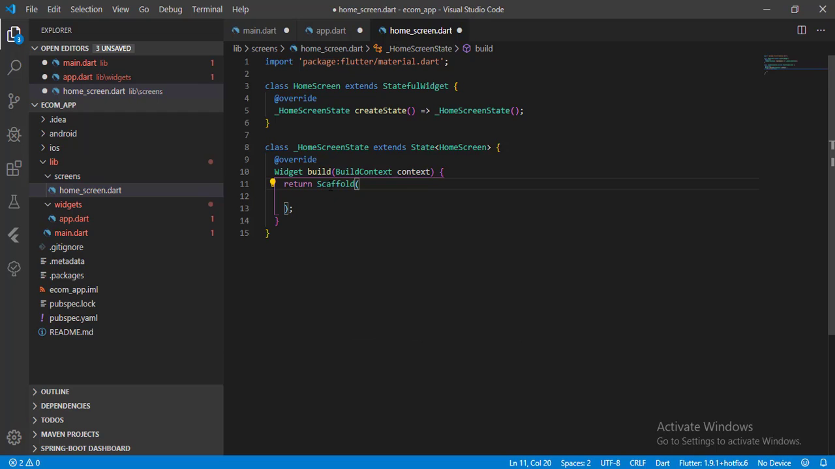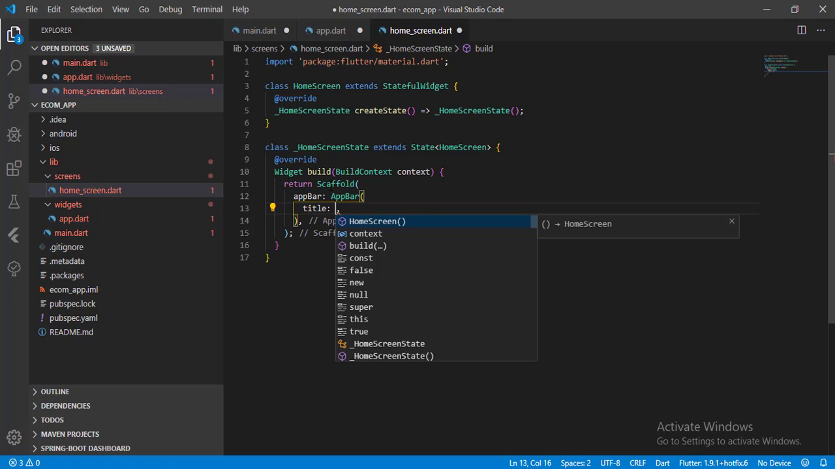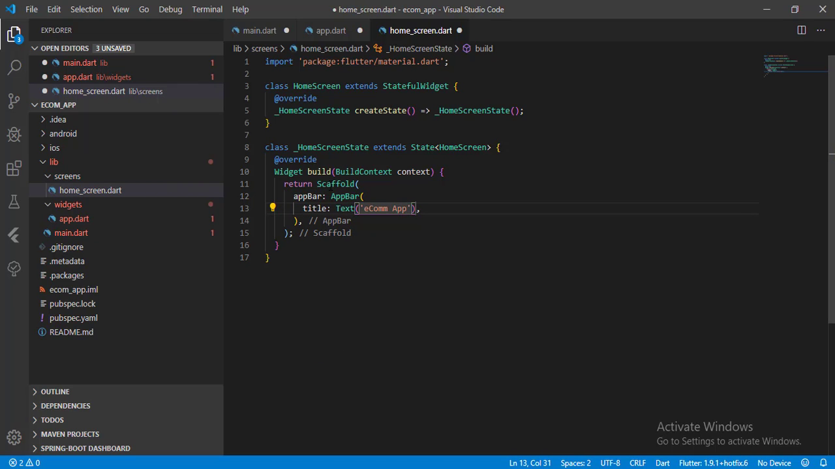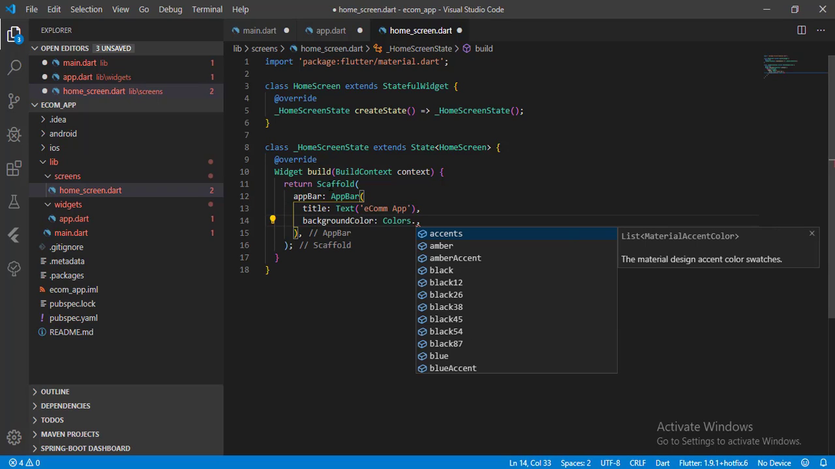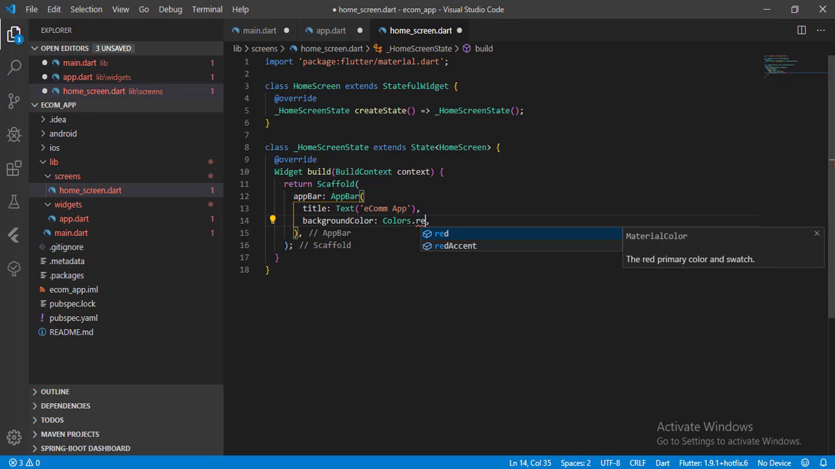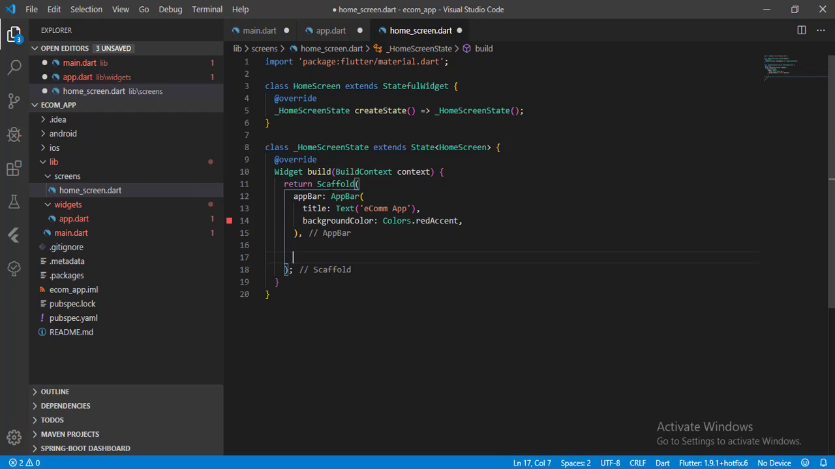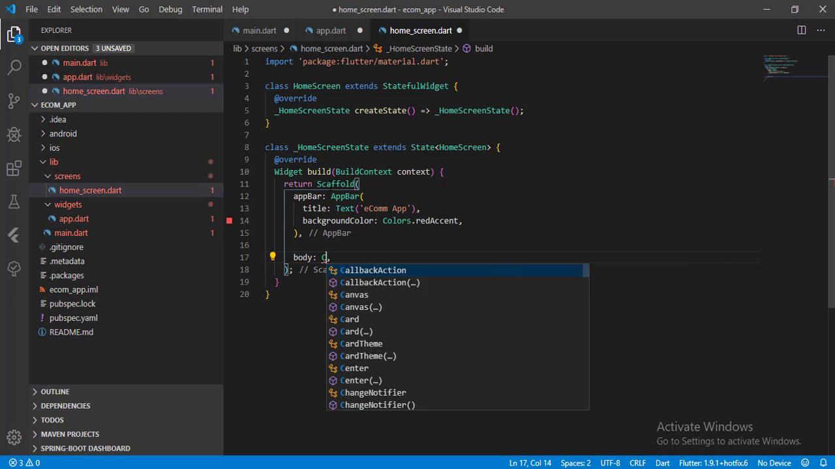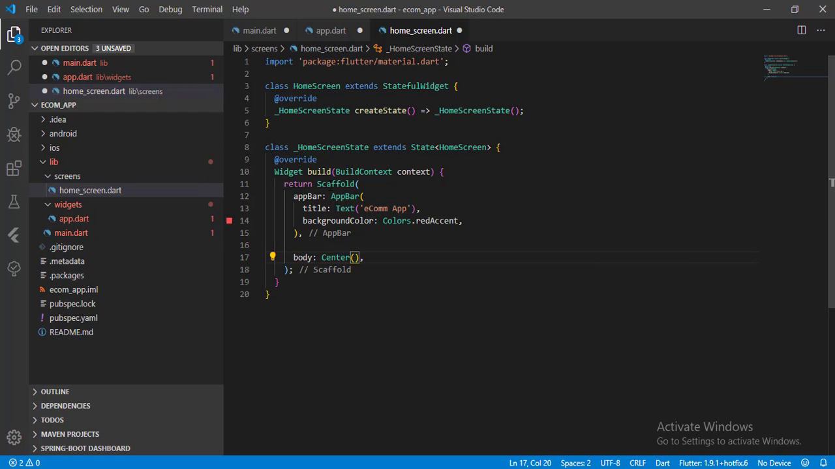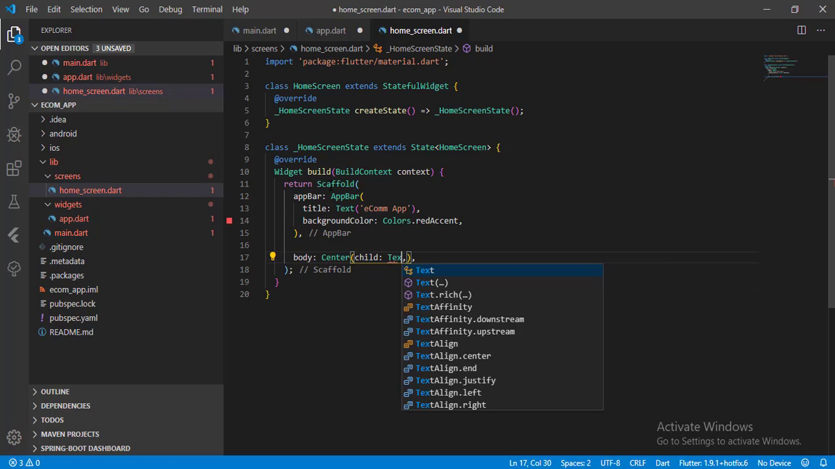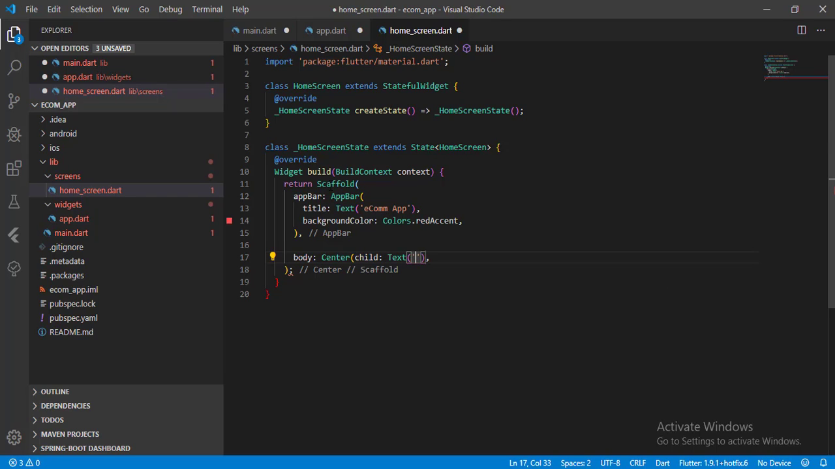call the appbar named param, pass the appbar, pass a title, take a appbar background color. I'm taking red accent. Now call the body named param of scaffold widget, pass the center widget, pass the text widget as center child, and pass a message.